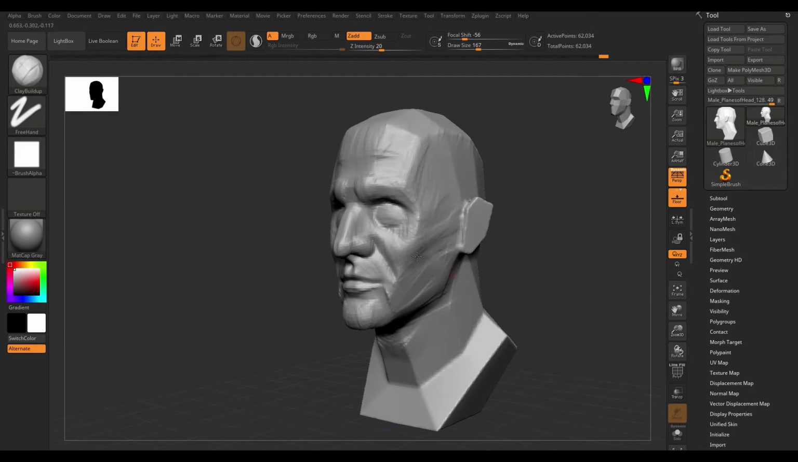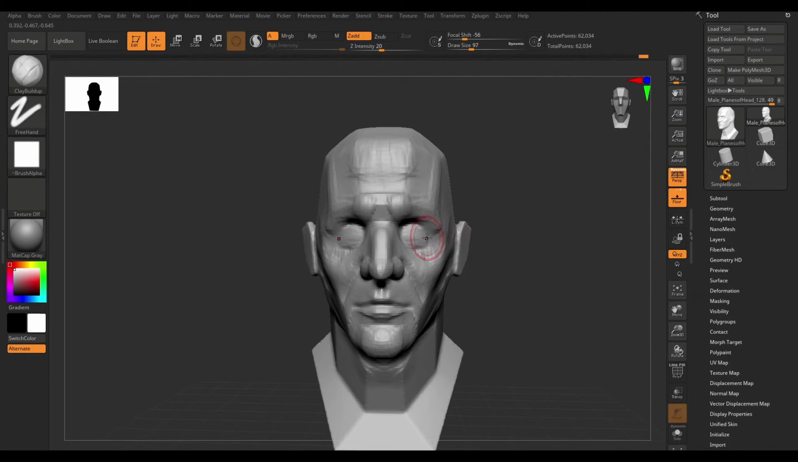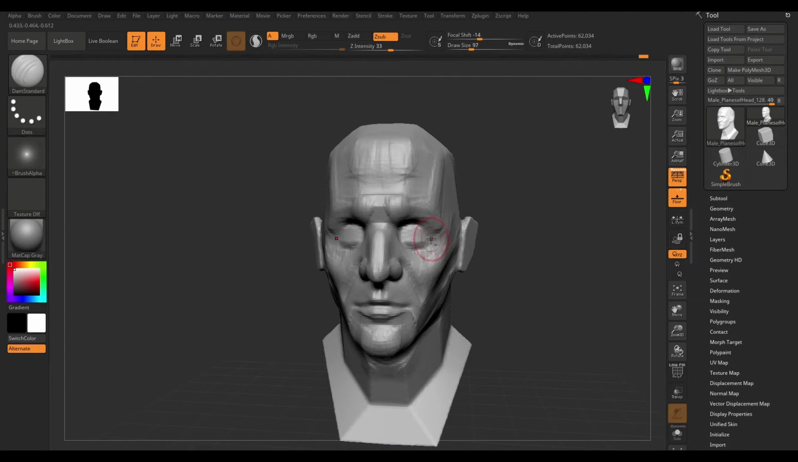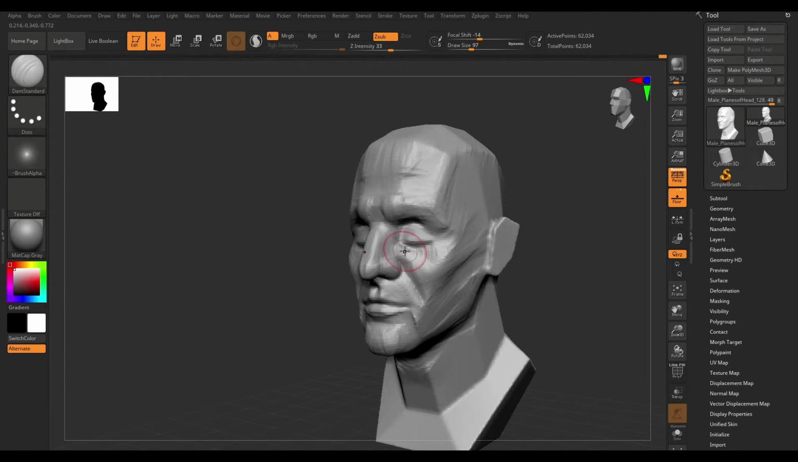Now I'm using the clay build-up brush to further define the features, and I'm working on the eye region. Now for this video, I'm not going to be sculpting the eye. I'm just going to leave them shut, and we'll be coming back in the next part to sculpt the eyes.